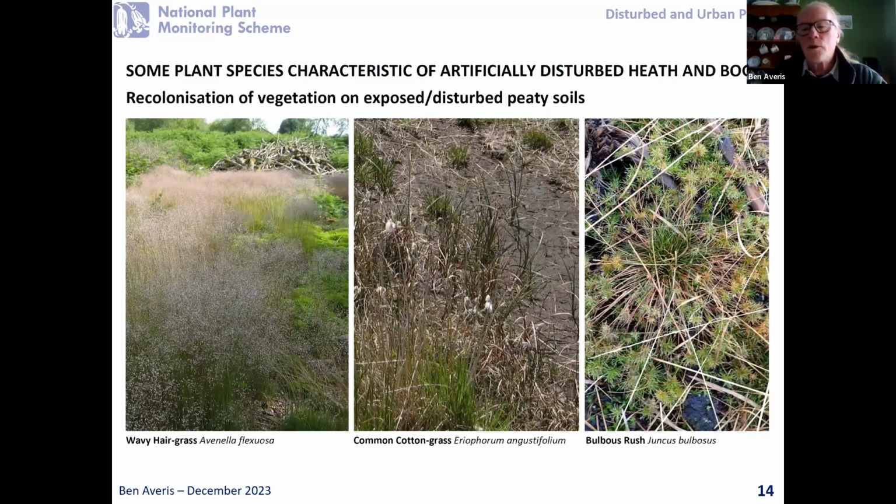And bulbous rush is another one on the right, a smaller plant, spreading quite big there. It often grows really very small, but where the peat's been exposed, some of these things can form quite big plants, again because of the lack of competition with other plants, freedom from competition.